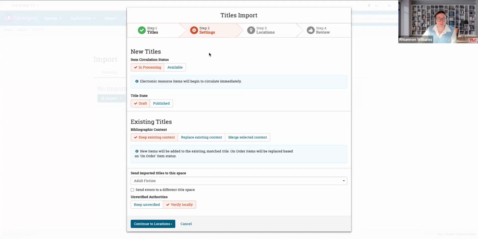As part of our import process, you get to choose whether, if there are items on this, you can have them set to be in processing item status, where they need to be checked in to LS2 staff to then be available, or just have them set available right away. You also get to decide on the title state, whether you want them as a draft, which will need to be published by a cataloger or a staff member, or having them automatically be published, meaning that if there are items on them, they will be available to be viewed in LS2 Pac.